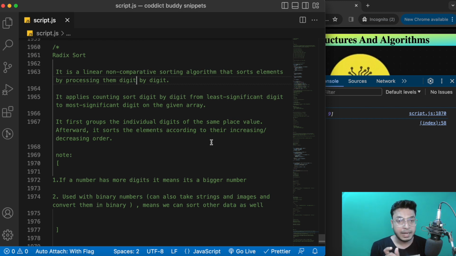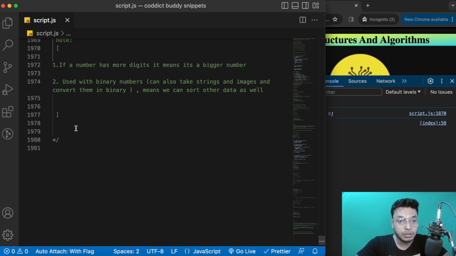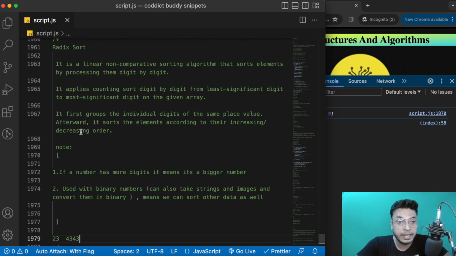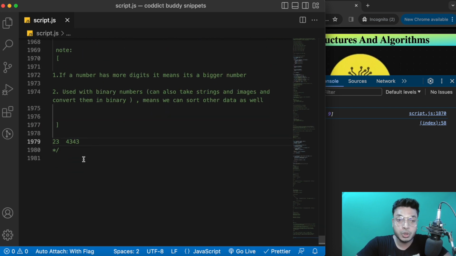Now in Radix sort, we count the digits of the numbers. If a number has two digits and another number has four digits, obviously the number with four digits will be bigger. So let's say we have the number 23 and the number 4343. Obviously 4343 has four digits, which means it is bigger than 23. And this is the idea Radix sort uses to sort the numbers.